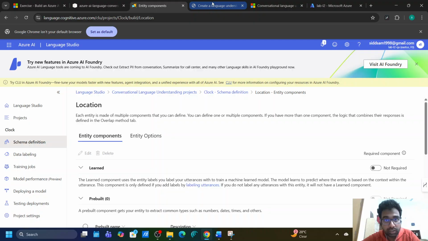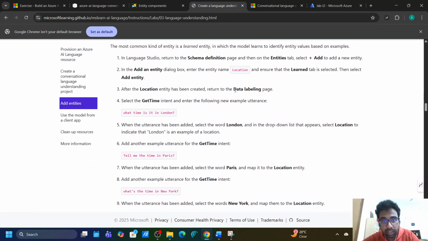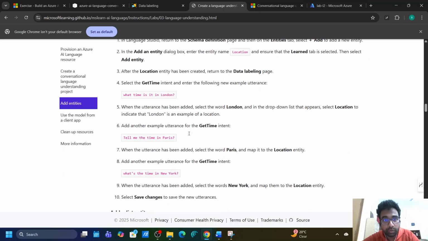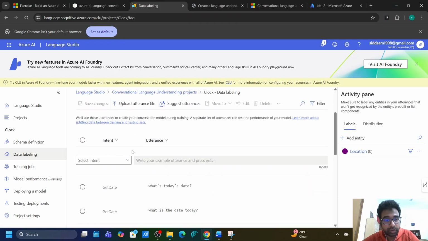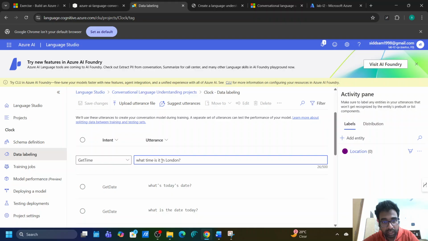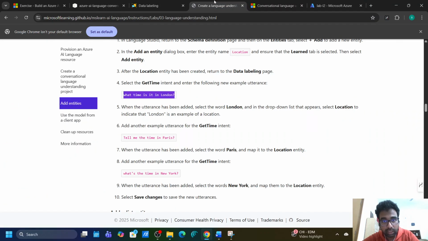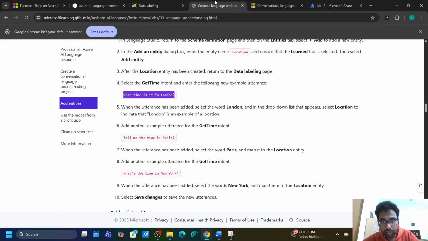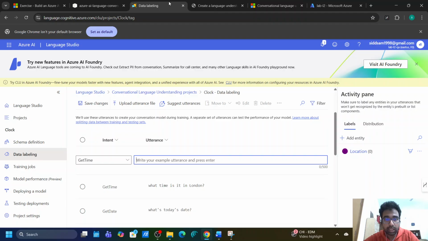Now the next thing we have to do is go to the data labeling page. In the data labeling page, we have to add a new utterance for the get time intent. So this is get time, and this is a new utterance: what time is it in London? When the utterance has been added, select the word. So let's add this utterance. Now the utterance has been added, we have to select the word London, and from the drop down list we have to select the location entity. So let's do that.